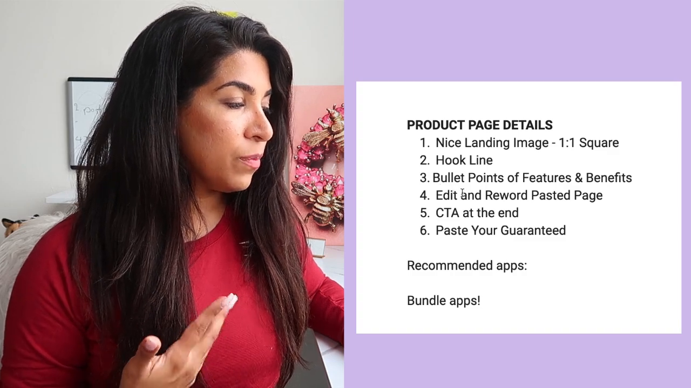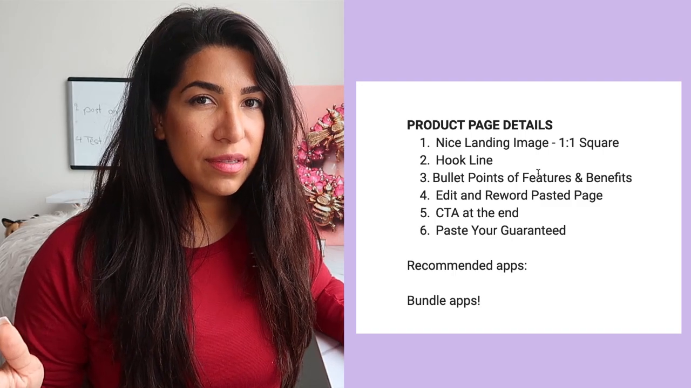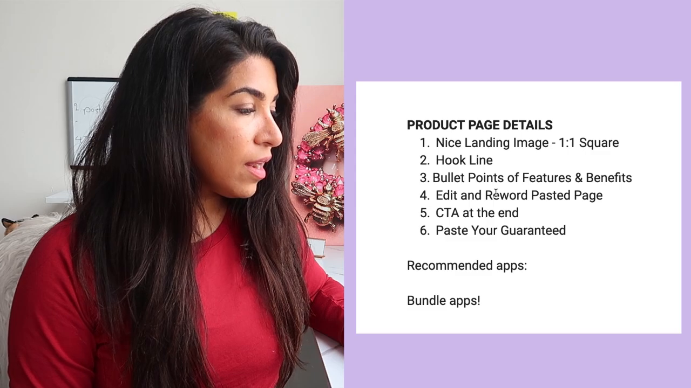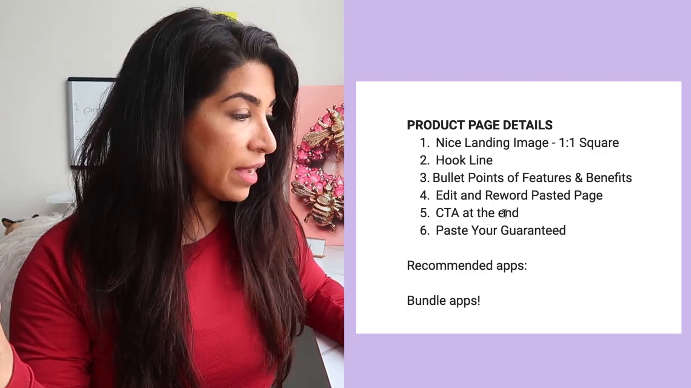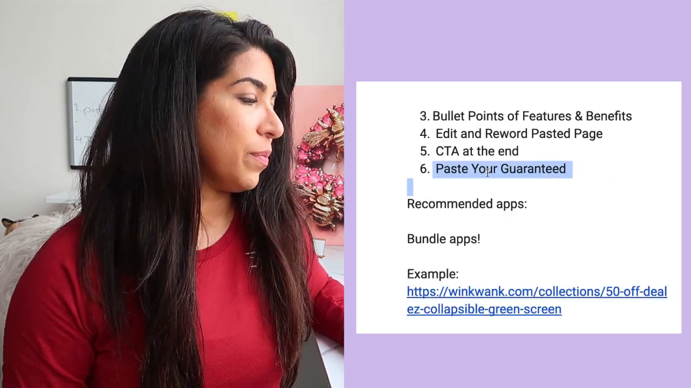Three, I would put some bullet points, features and benefits. Don't just describe the products. Try to get people, again, emotional. People buy off of emotion. Edit and reword the pasted page, and then obviously a call to action at the end, buy it now. And obviously some kind of reassuring element at the end of the page.